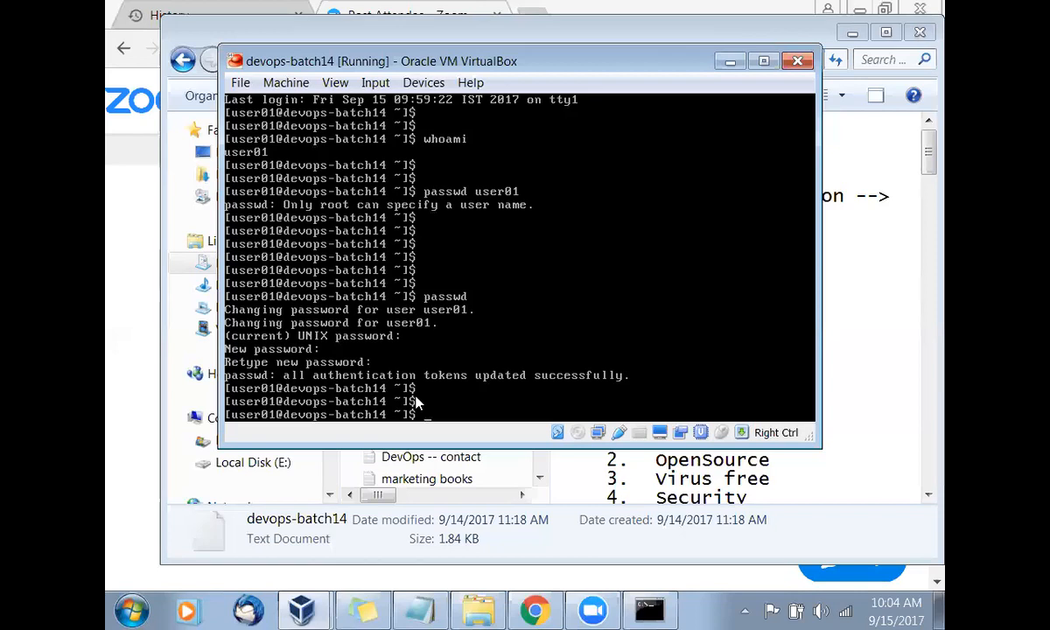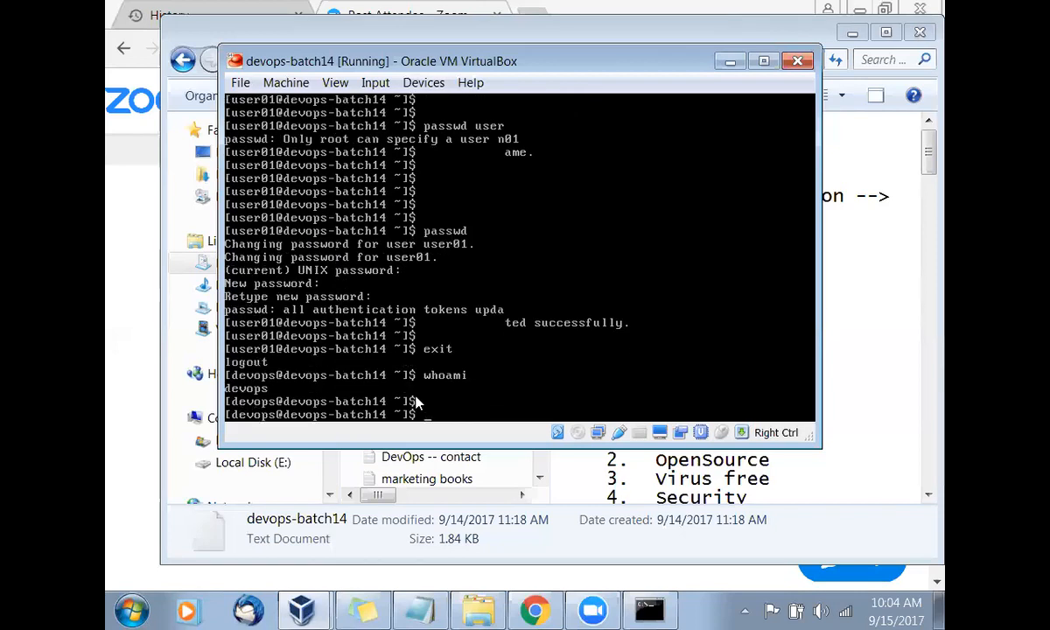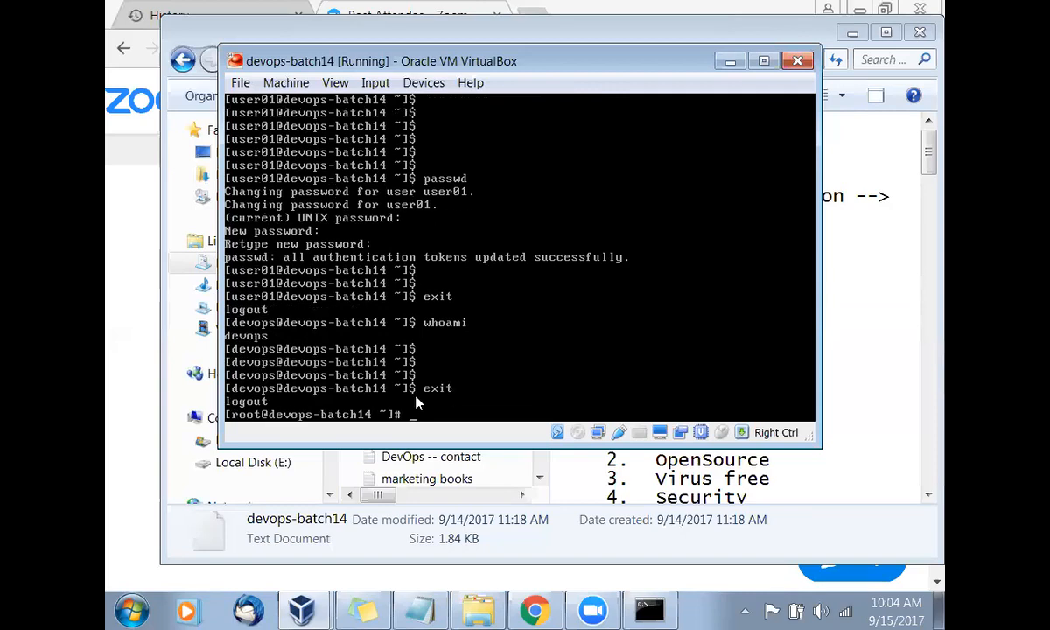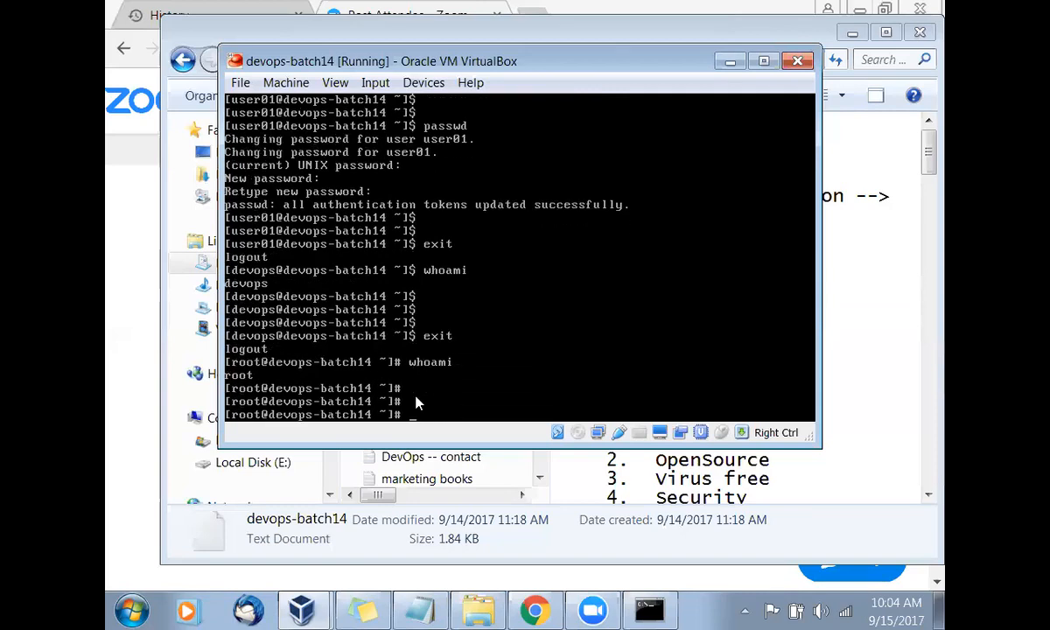Yes, I can say just exit. Now who am I? I am now DevOps. I will say exit. Who am I? I am the root user. I can switch back. No problem. Going and coming is easy.